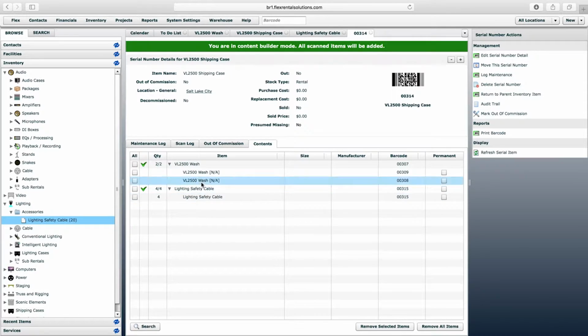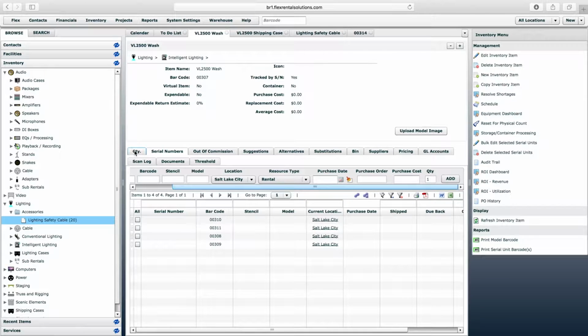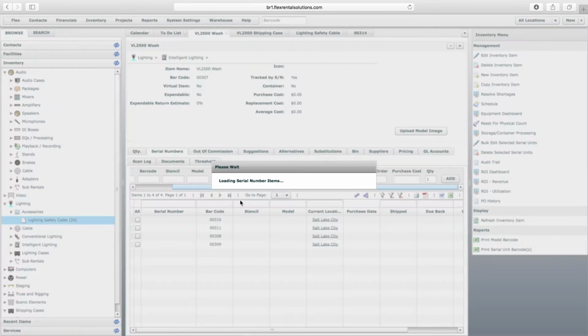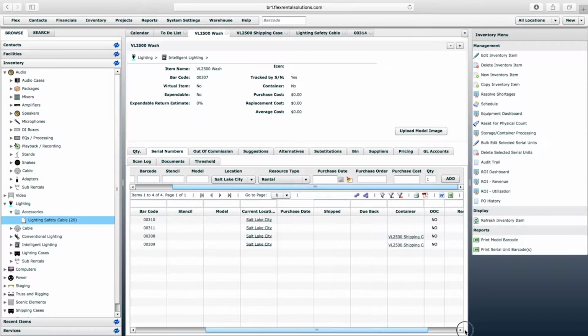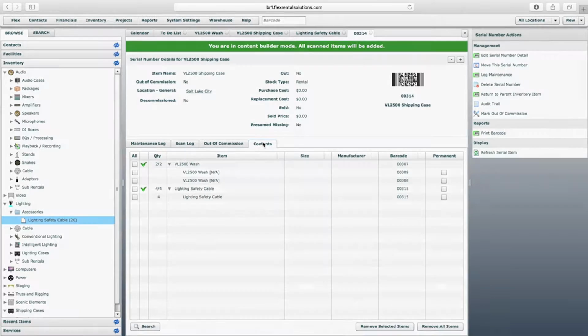Notice a couple things that happen now that these items are inside of the container. If I reload the serial numbers tab, it shows me what container these barcodes are in. And if I click on this, it would just take me back to that content builder mode.